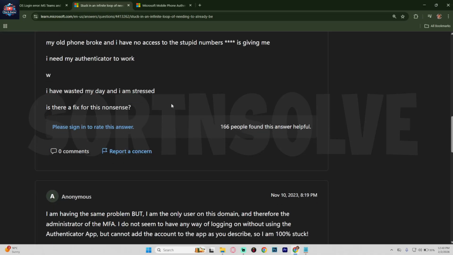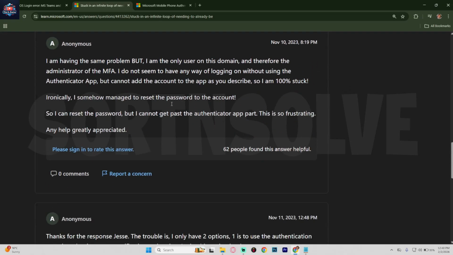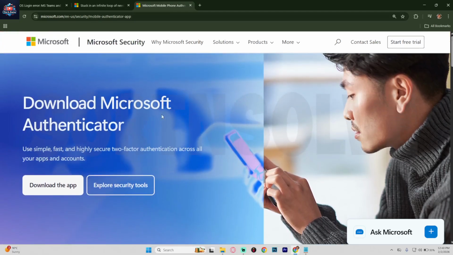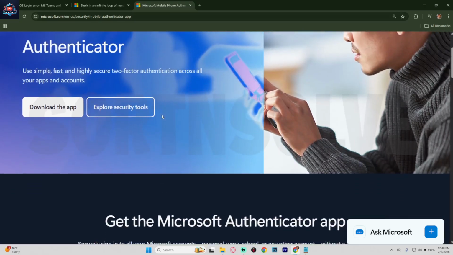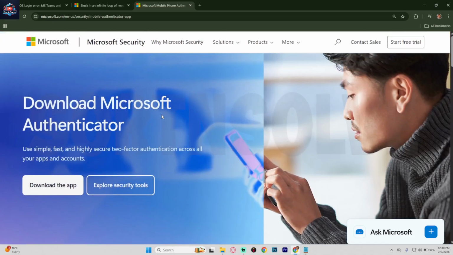Next, make sure the app is fully updated. Open the App Store or Play Store, search for Microsoft Authenticator, and install any available updates. An outdated version often causes sign-in loops.